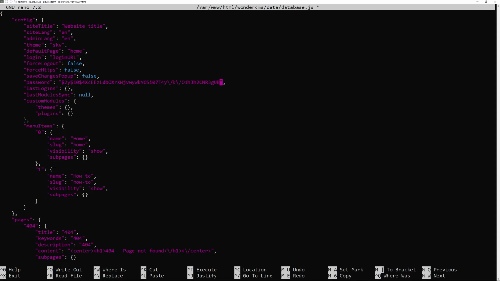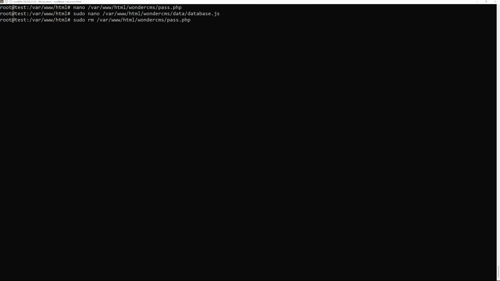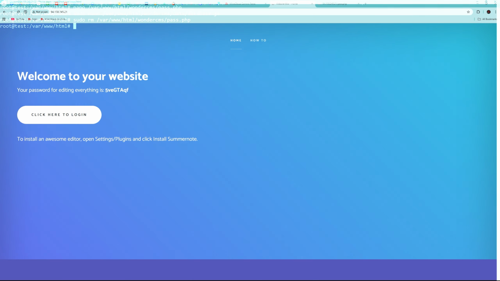We need to copy this string. Now go back to your terminal, open the WonderCMS database file and replace the password with the copied string. Delete the generated script for security reasons.